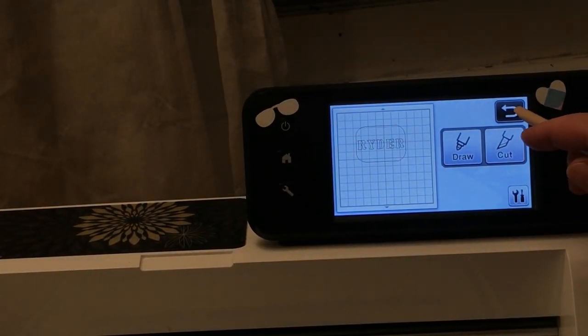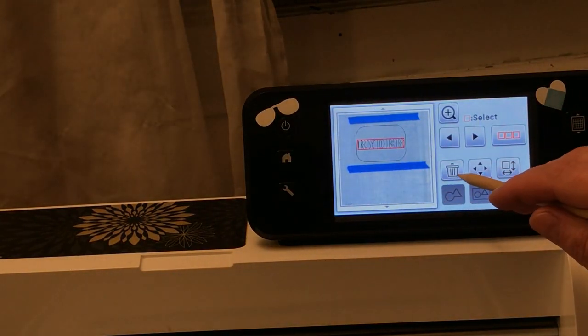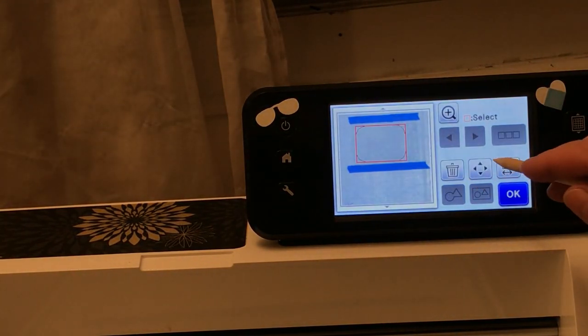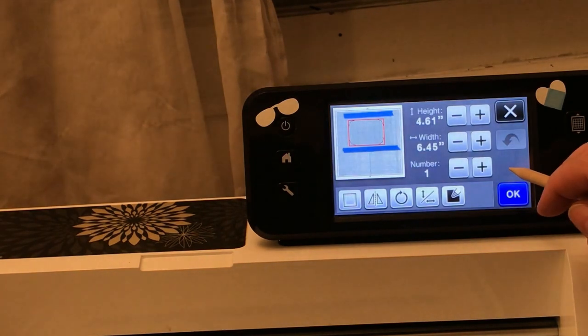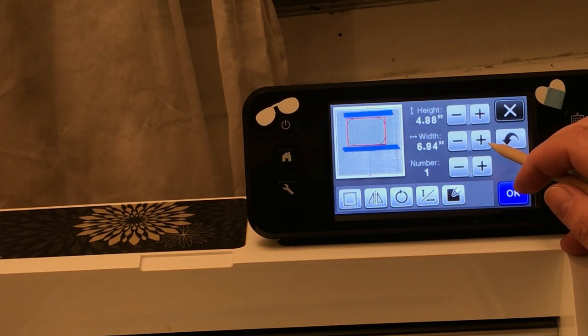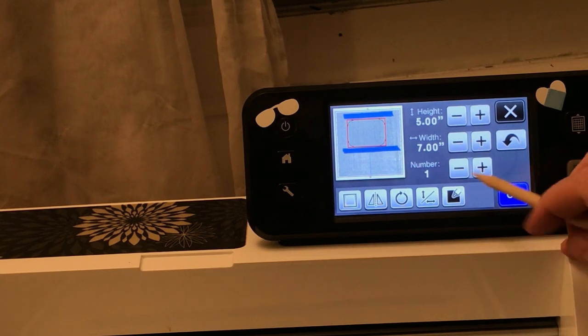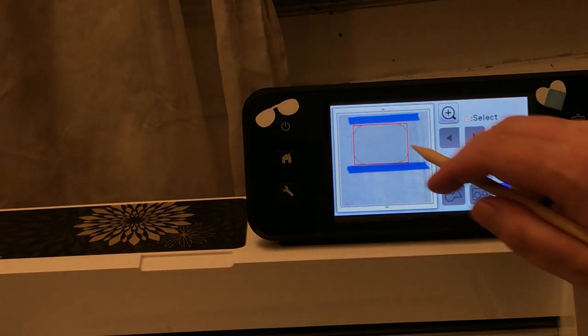And now from here, let's go back in. Oops. Go in here, delete that, click OK. And then we're going to click on the size, and we're going to go ahead and make it big again. 7x5, if we can get this thing to do that perfectly, would be awesome. Yeah! Okay.